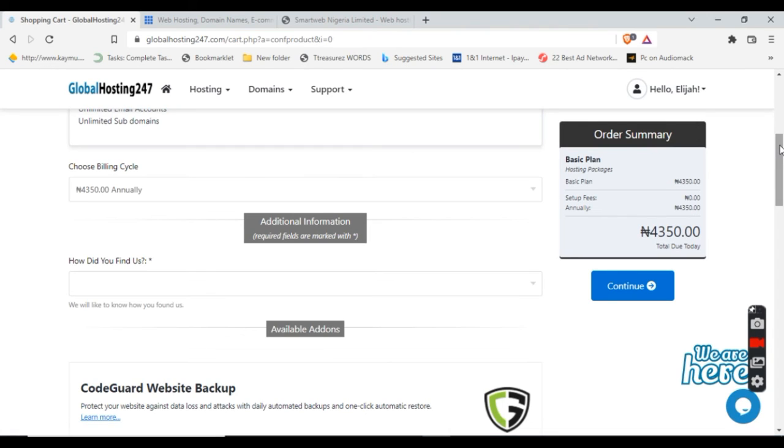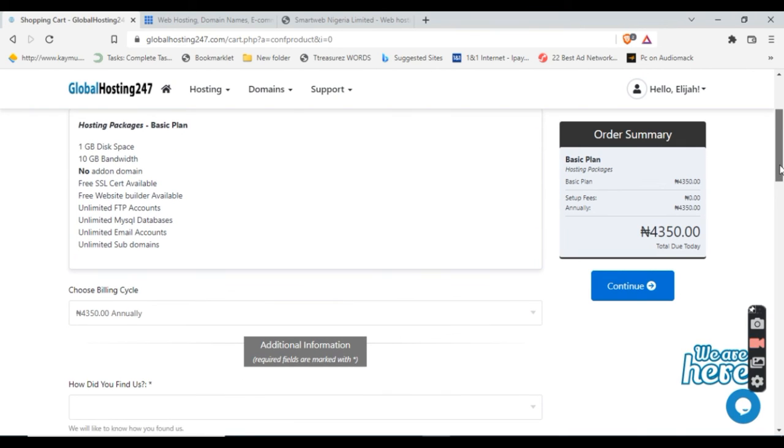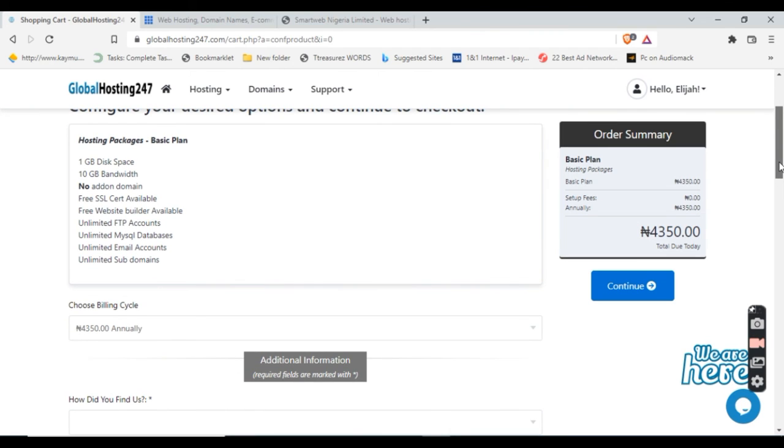Now it will bring you to a place where you see the summary of everything you have purchased. It's telling you that you are purchasing 1 gig, 10 gigabytes bandwidth, a hosting plan that does not have an add-on domain, and a hosting plan that is going to have a free security certificate available, and all of these things. Now it's telling you these are the things you have to pay. You have to pay 4,350 for just the hosting plan.